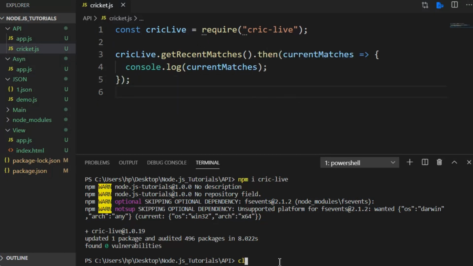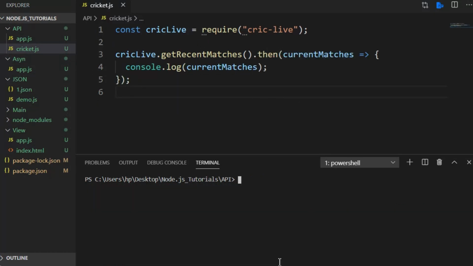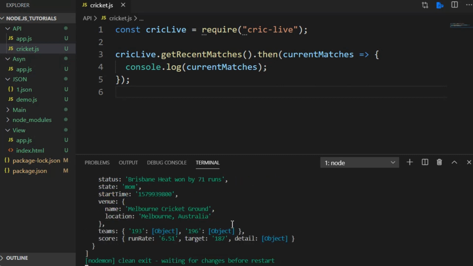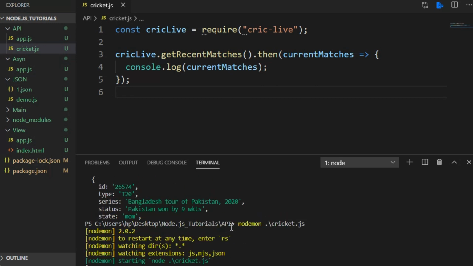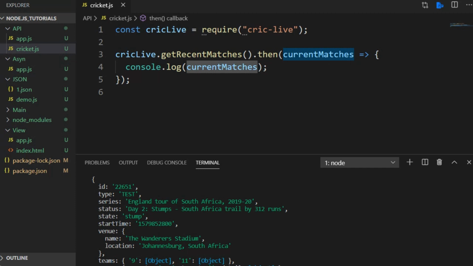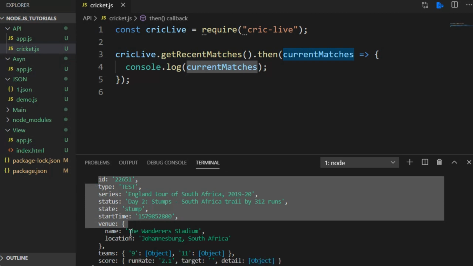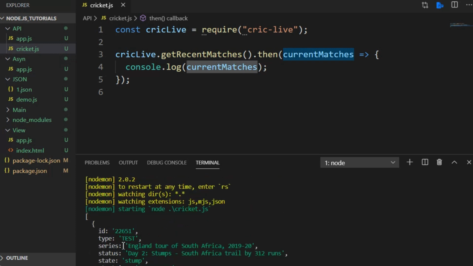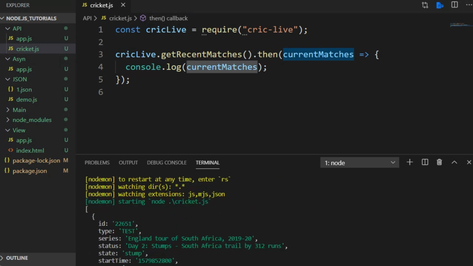I will show you the output by running this application. So node cricket.js. You can see this is returning one big JSON file. These have different attributes: ID, type, series, status, state, start time, venue. All these things are returned by this API. So we can easily extract these attributes and use them in our application. I will start using this.